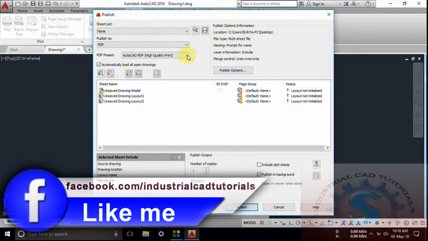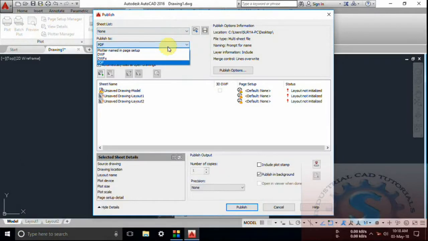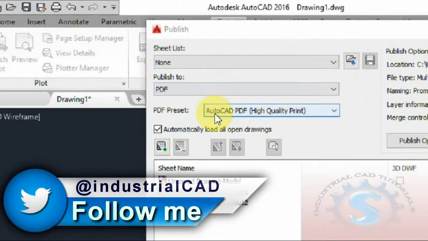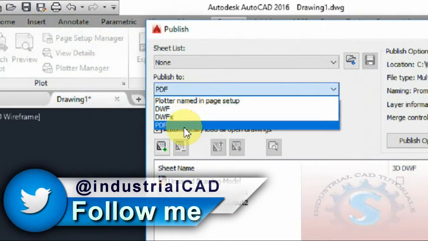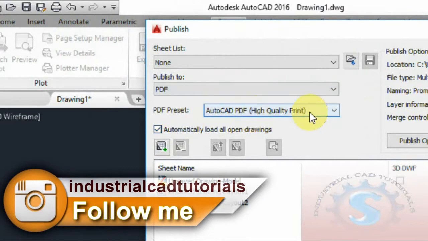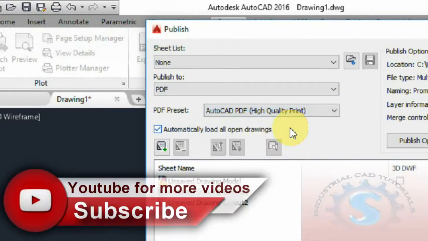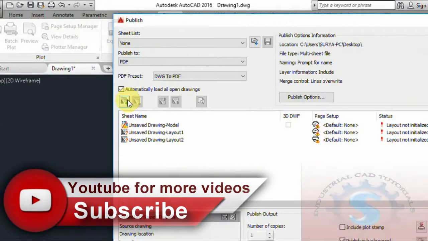After you click on the batch plot, you can observe the publish dialog box, or different types of dialog boxes will appear with different types of features. I want to explain the publish to PDF in this tutorial, and you can click on the PDF. The PDF presets of AutoCAD PDF are general documentation, high quality print, smallest file, and web models. I am selecting the AutoCAD PDF.